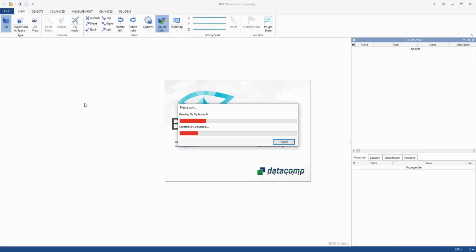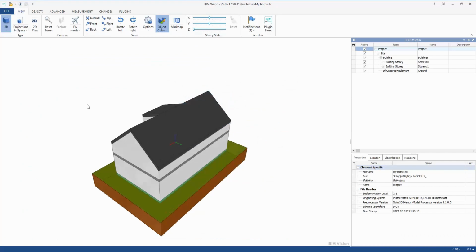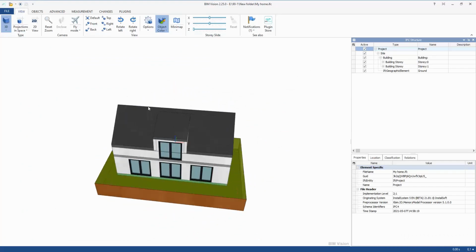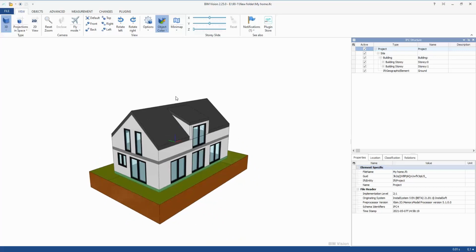The model exported in this way can be used for visual presentation of the project in any software that reads IFC files.